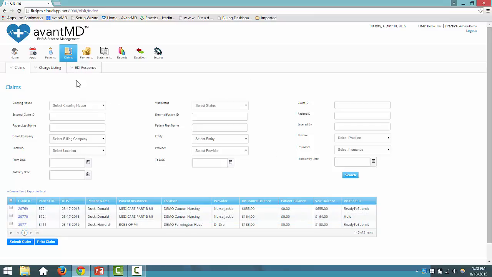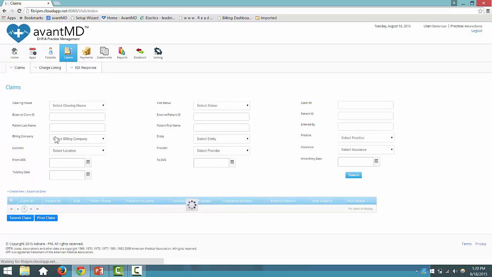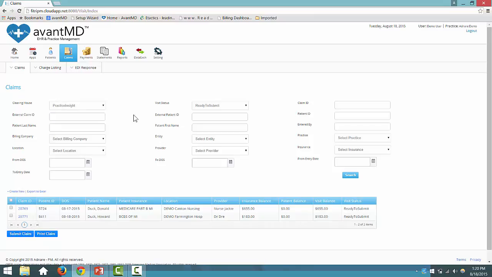So then maybe when it's time to go ahead and actually transmit the claims, again, you're simply going in here to claims, and you're going to search for the ready to submit. You can do it one at a time, certainly. One thing to make note, big difference in 2.0 is you do have to select the clearinghouse as Practice Insight. It's designed to support multiple clearinghouses in the future. You'll notice here we've got these two claims in ready to submit.